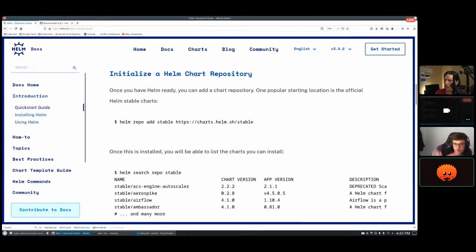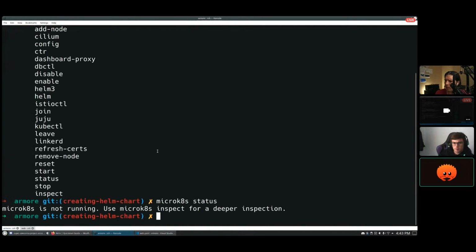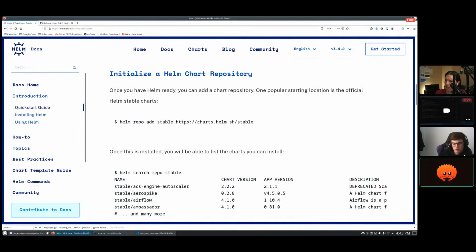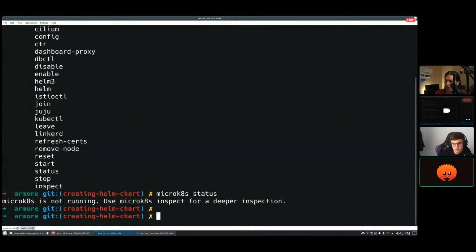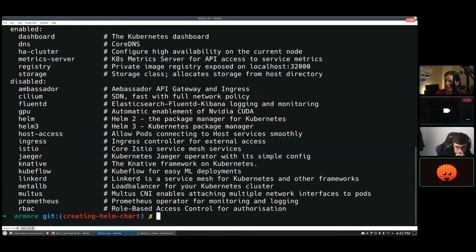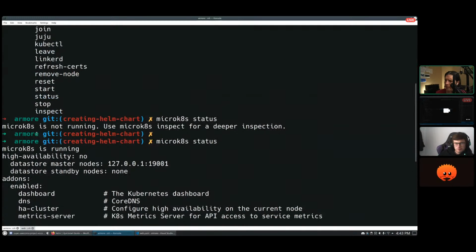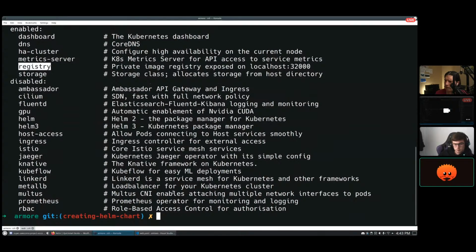All right, let me at least get my Kubernetes instance running, because then we can actually run these commands. It's saying it's not running, but now it's running. All right, cool. Fantastic. So now we have a dashboard. We have a registry. Yep, that's fine. That's all we need. Oh, and we'll need Helm.